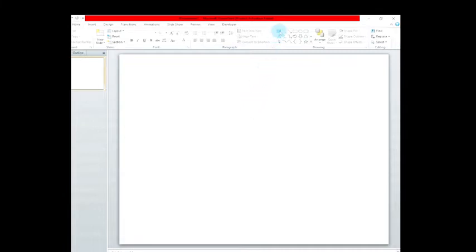So go up there, you will see a letter A with some lines. This is the symbol for text box. So what you do is click on it, then this symbol will come when you move down the page. Then you click and drag to draw the box. So this is what you call a text box.